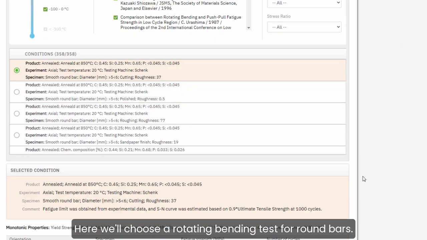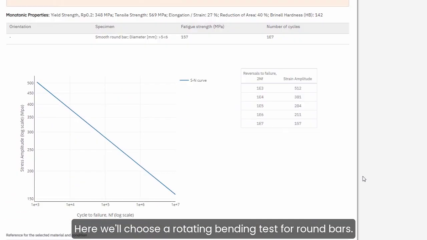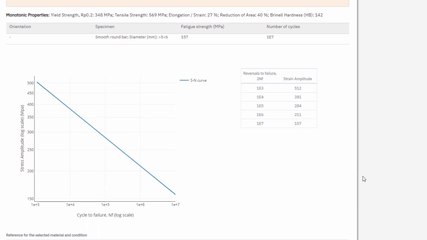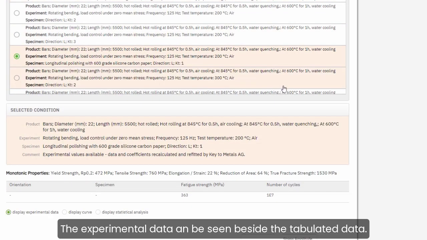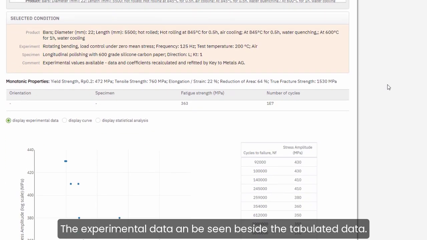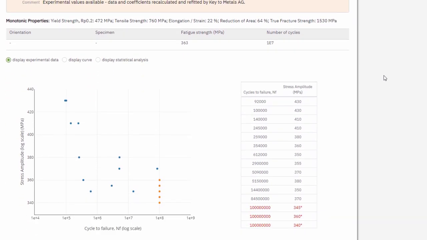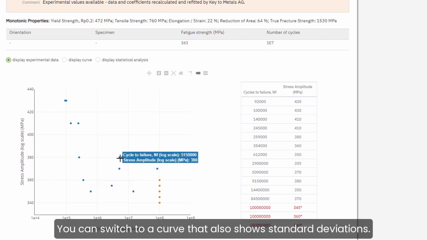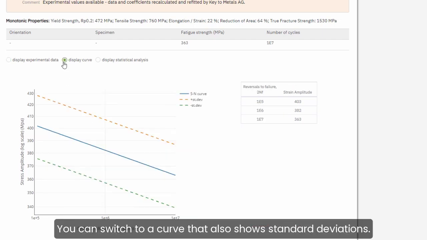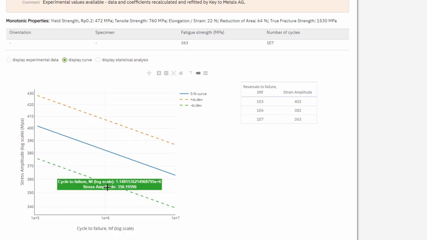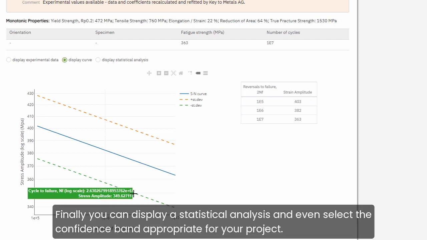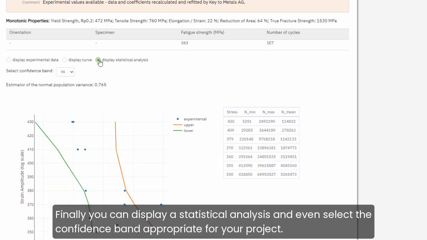Here we'll choose a rotating bending test for round bars. The experimental data can be seen beside the tabulated data. You can switch to a curve that also shows standard deviations. Finally, you can display a statistical analysis and even select the confidence band appropriate for your project.